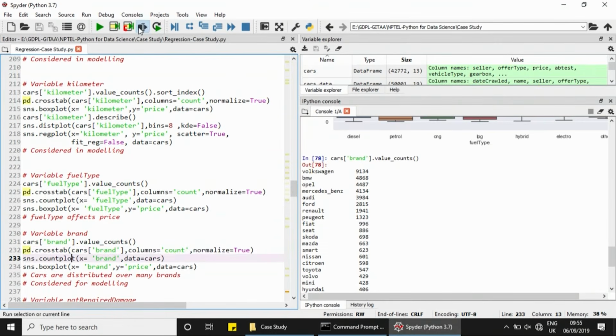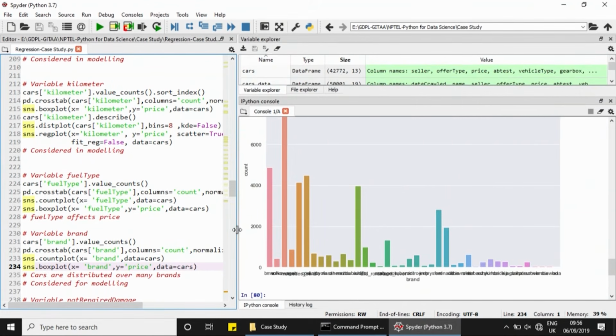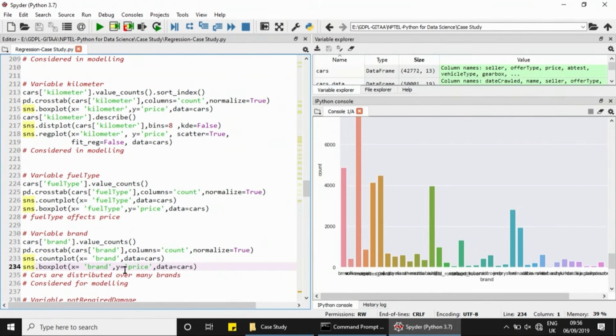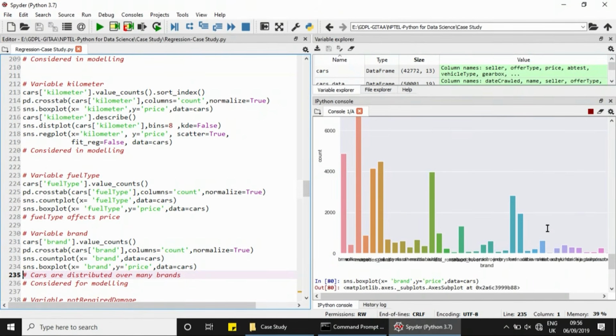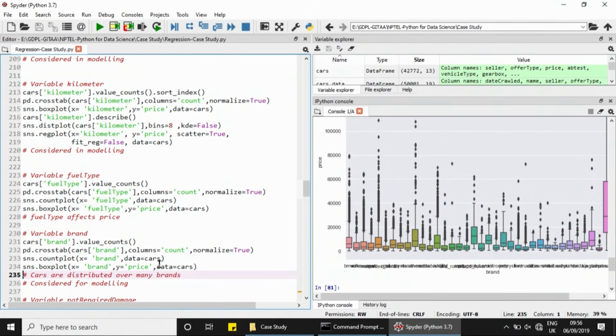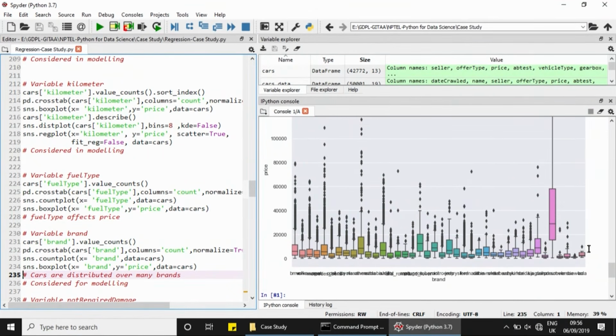Again, if you do a count plot, you will see different ranges for it. This is how the count plot looks for all the brands, and to understand if brand would definitely affect price, we are going for a box plot. It is very clear from the box plot that all the brands do have an effect, but we are not able to see which of the boxes correspond to which brand.